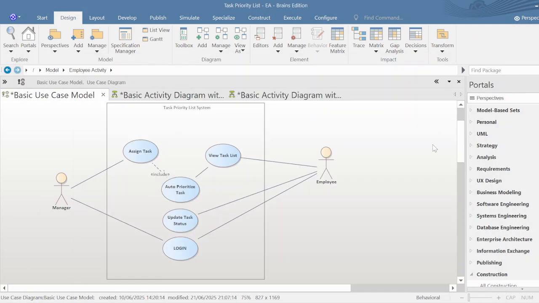Hi everyone. My name is Rehan Muhammad Gosan, and today I would like to explain about my system with use case diagram and activity diagram. So, first of all, I will explain my use case first.